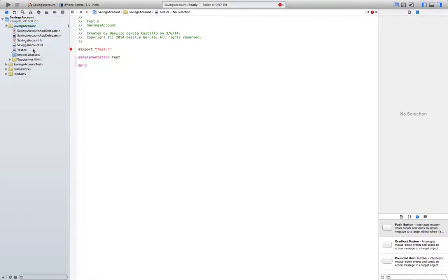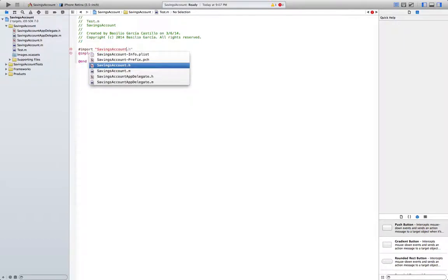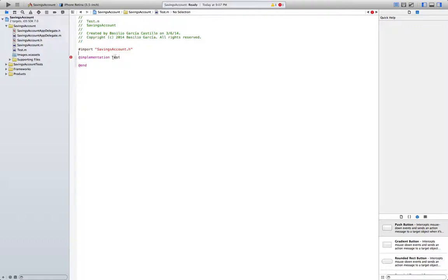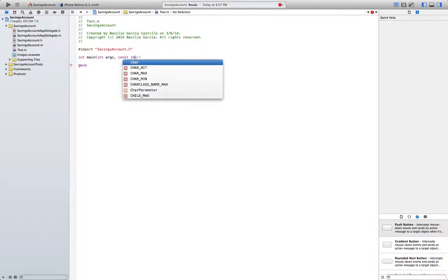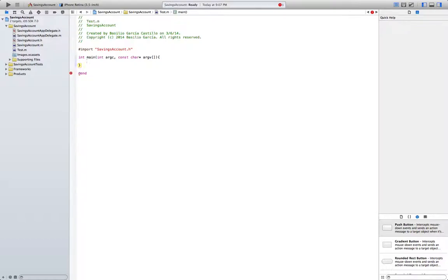Now let's move this around here. And we only really needed to import test.h since we are not using it. In fact, it's giving us an error. So what we are going to import instead is going to be SavingsAccount. This is going to allow us to use the information in SavingsAccount later. So we're going to say int main, int argc, const char pointer argv. Add autorelease pool and statement.